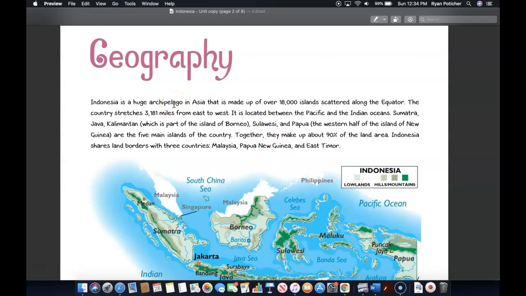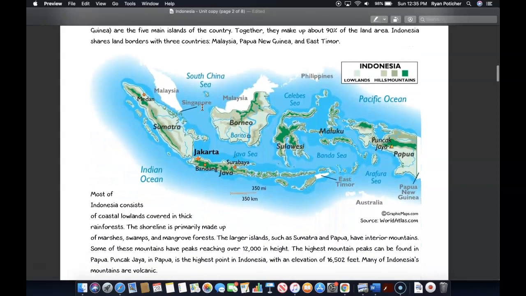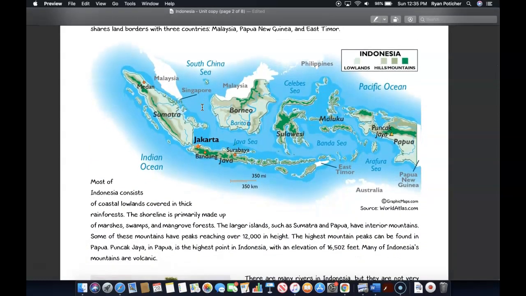Geography. Indonesia is a huge archipelago in Asia that is made up of over 18,000 islands scattered along the equator. The country stretches 3,181 miles from east to west, and it is located between the Pacific and the Indian Oceans. Sumatra, Java, Kalimantan, which is part of the island of Borneo, Sulawesi, and Papua, the western half of the island of New Guinea, are the 5 main islands of the country. Together, they make up about 90% of the land area, and Indonesia shares land borders with 3 countries: Malaysia, Papua New Guinea, and East Timor.